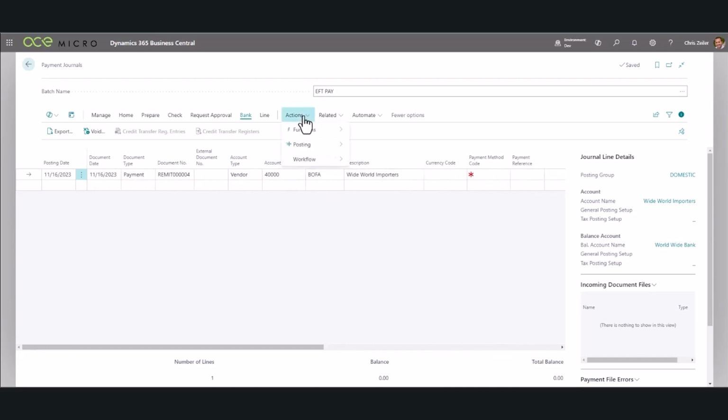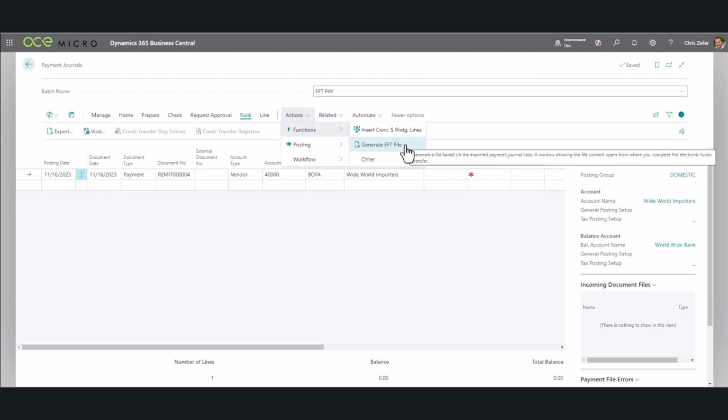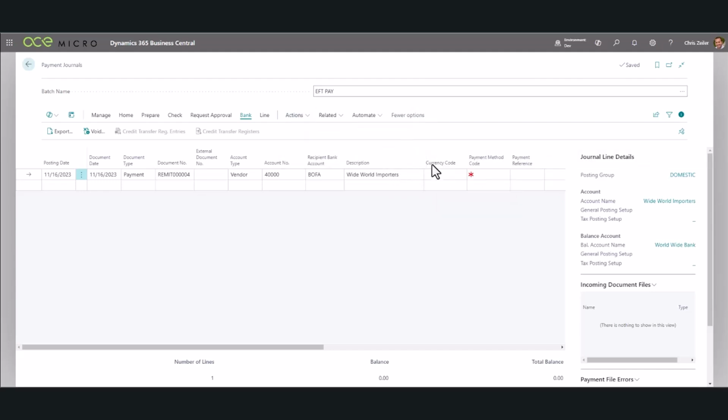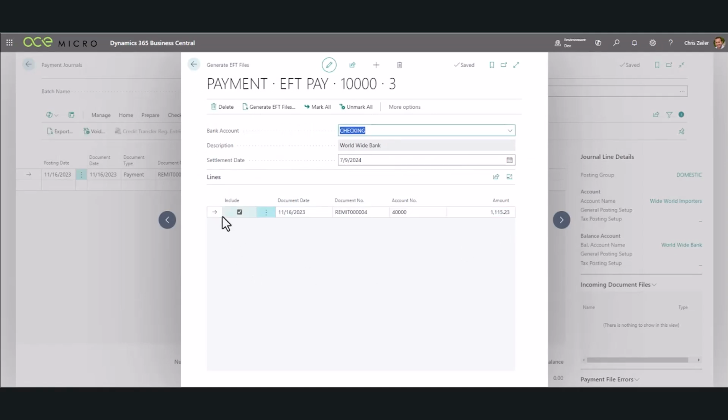So my last step that I need to do here is to generate my EFT file, which is going to be sent to the bank. So when I click on Generate EFT File, it's going to show me any remittances that have not yet been exported. So I could do a bunch of them throughout the day and then export them all out to separate files at the end of the day if I want. But now I just have one sitting right here, and I'll go ahead and generate that EFT file.